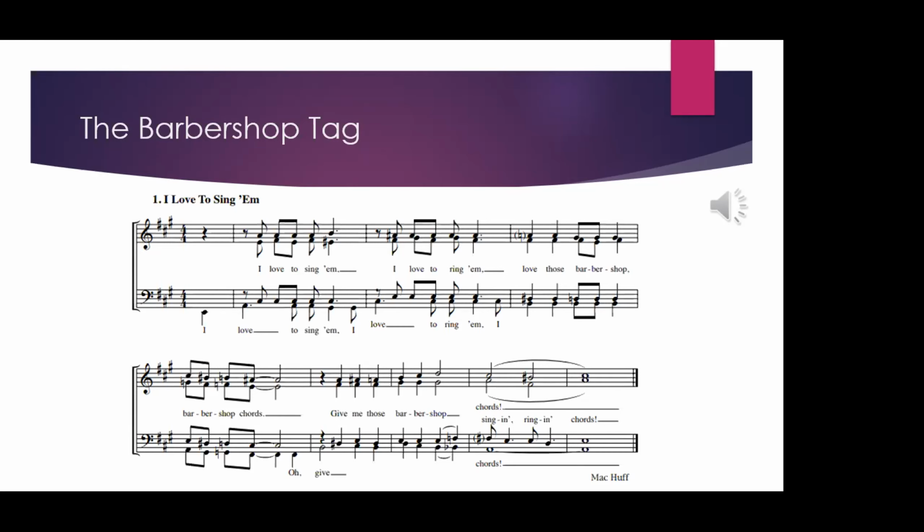I love to sing them. I love to ring them. I love those barbershop calls. Barbershop. Give me those barbershop calls. I listen to them and I think, where are they from? Are they from Boston, maybe, or something? Barbershop. They don't say there are.